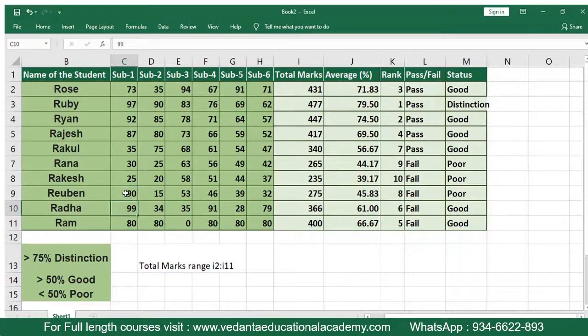Here 90. Now still the student is showing the status as failed, because the person here is getting only 32. If you make it 35, the status has changed from fail to pass. Again, if I give 90, the status has changed from good to distinction. So this is how simple it is.